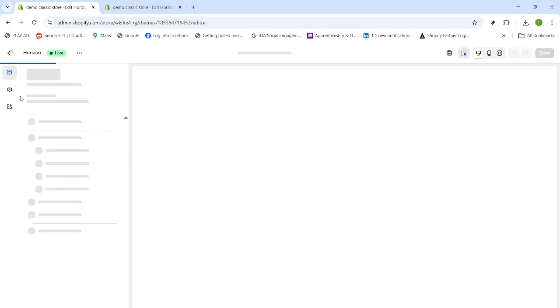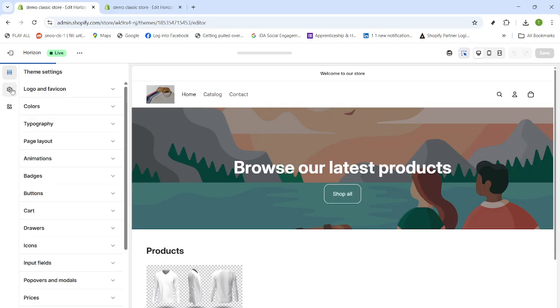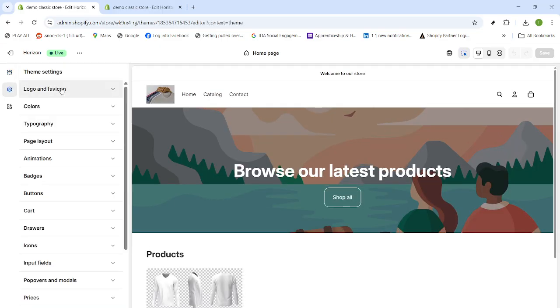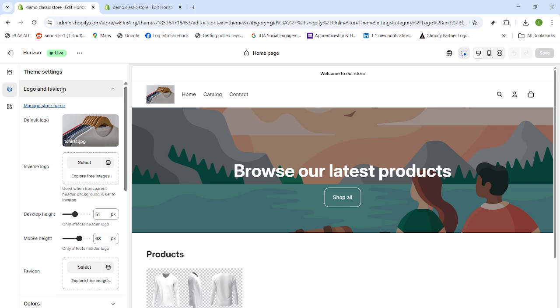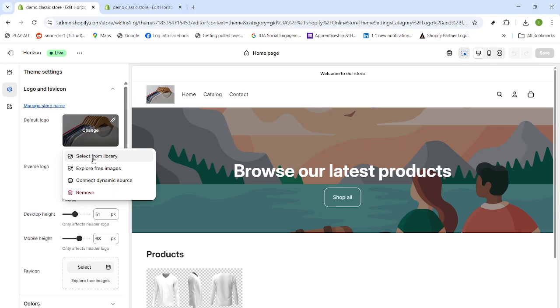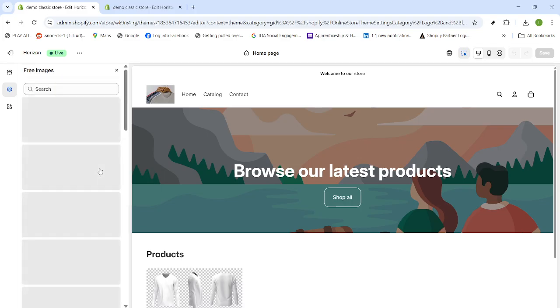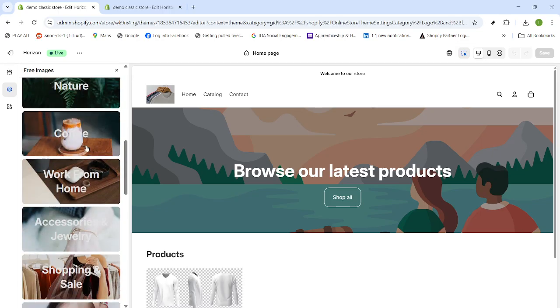left. Inside the editor, look for Theme Settings. Open that, then select Logo and favicon. This is where Shopify centralizes your brand image settings so you don't have to touch any code. If you already have a logo uploaded, you'll see it here.